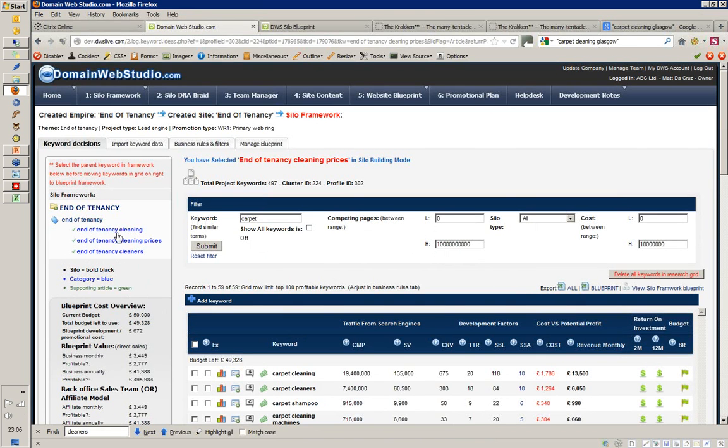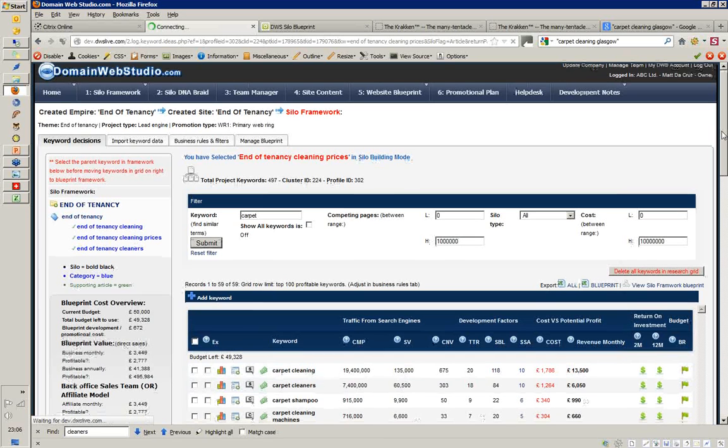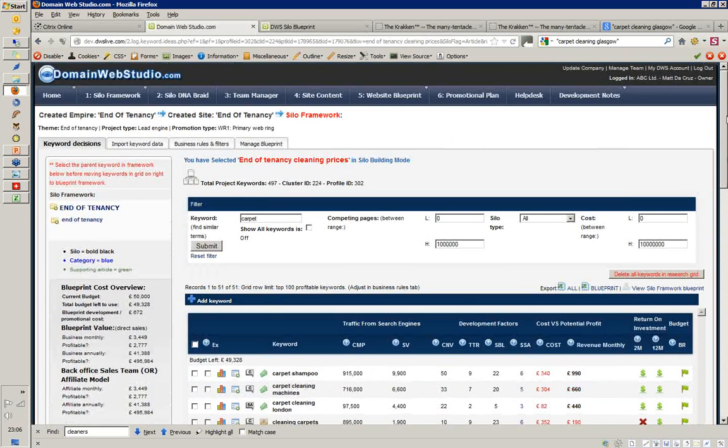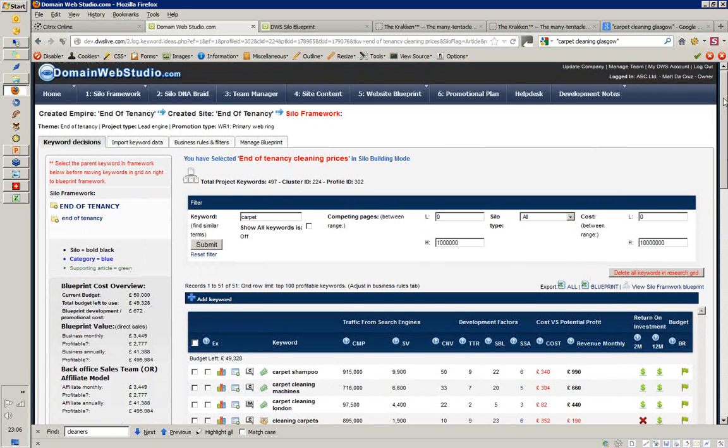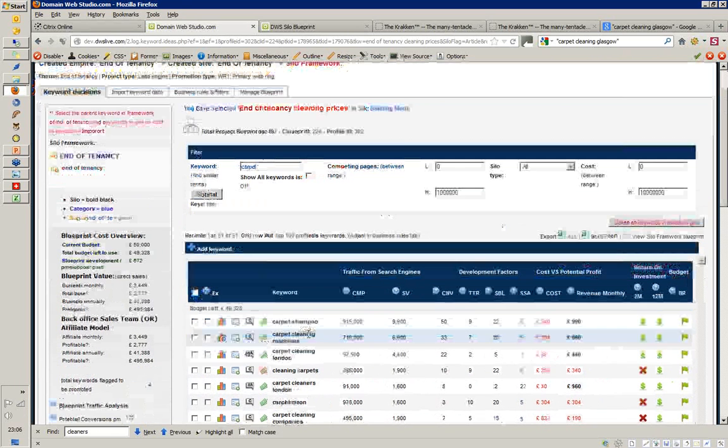So when we look at carpet, if we look at end of tenancy, that's 1 million pages. I don't want to have keywords bigger than 1 million pages, so I'm just going to type in 1 million over here. When I click submit, it's going to filter out the keywords that are greater than 1 million pages and give me the things that are sitting underneath there. And we can see if there's anything worthwhile looking at. So with carpet shampoo, carpet machines, carpet cleaning London.